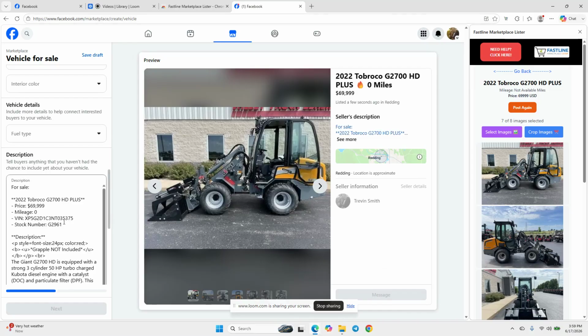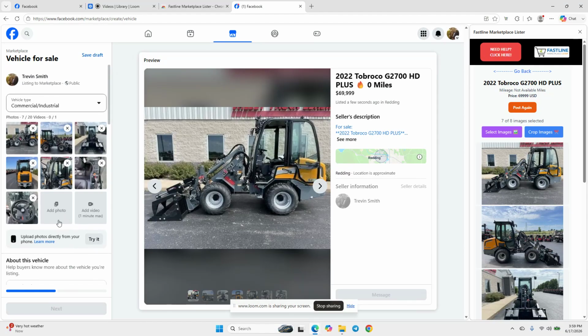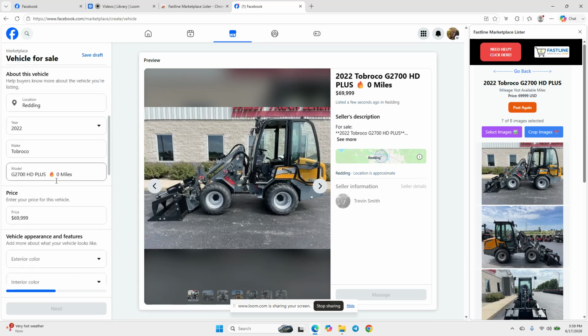Now, once I did this, you can see it loaded everything that I needed to load. Very simple, very easy to do. It did not use the one photo that I did not want it to use, as you noticed. And it filled out all the information.